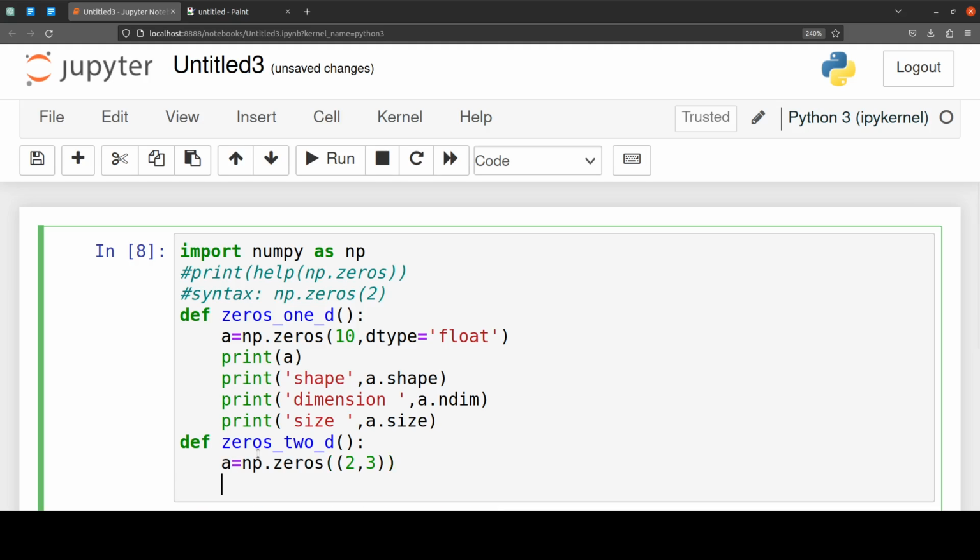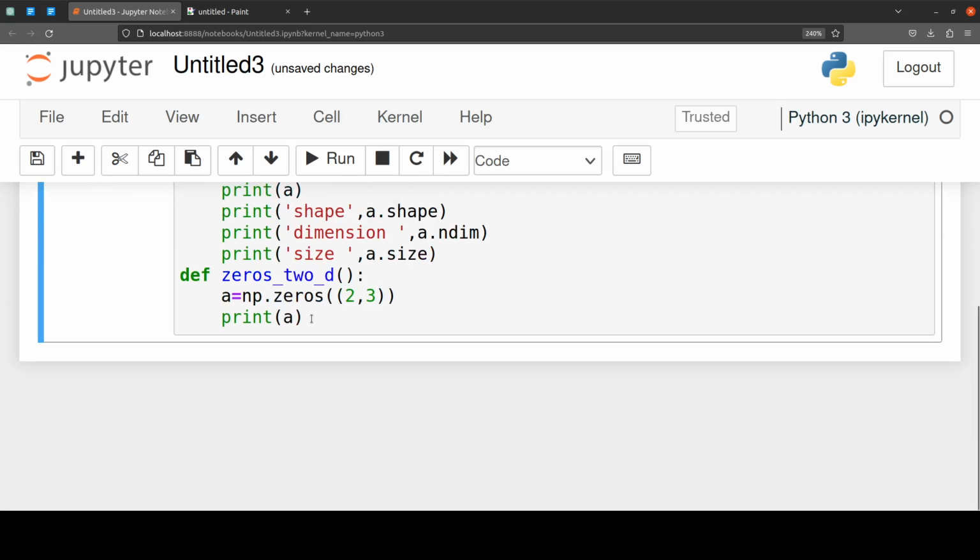See, with 0 fill value. Sometimes we require it because we have to initialize some value with 0. See, print the a. Output will come nothing, because we are not calling this function here. Okay, first let me call the function.